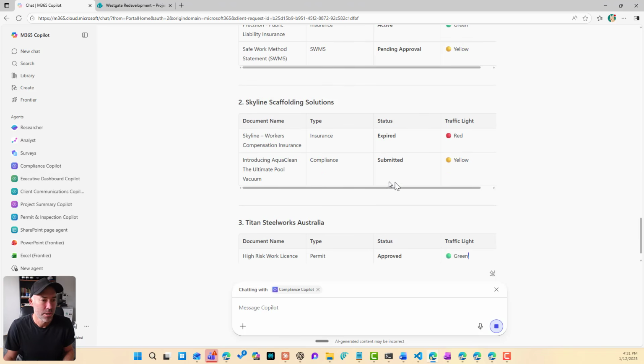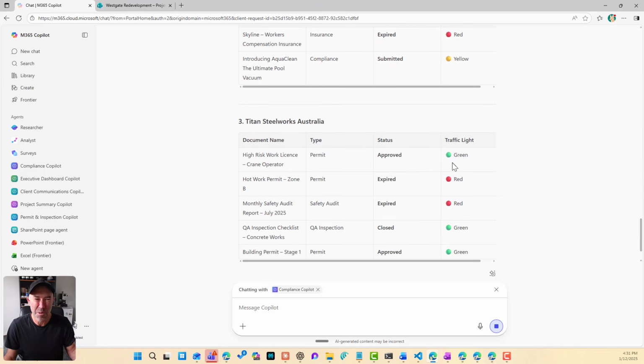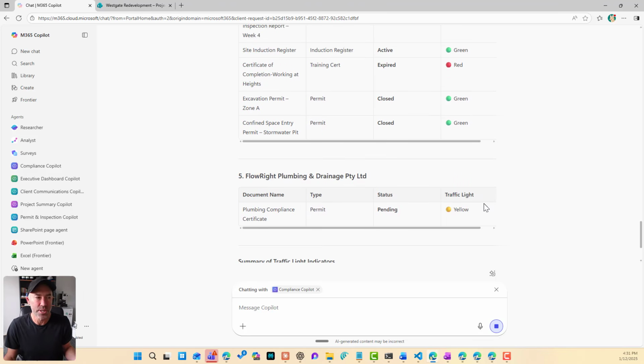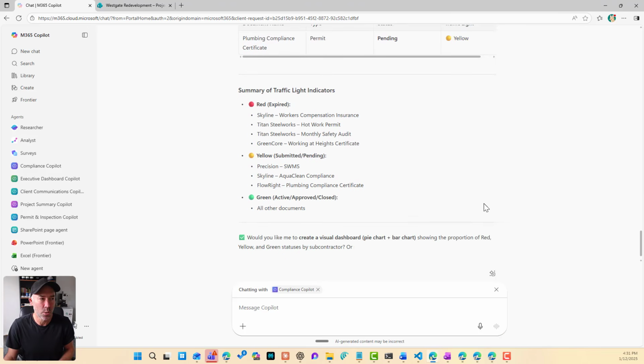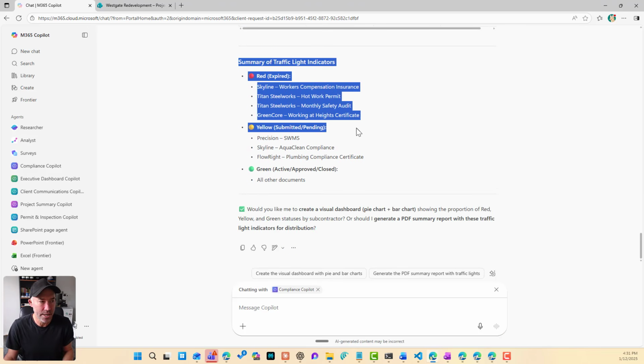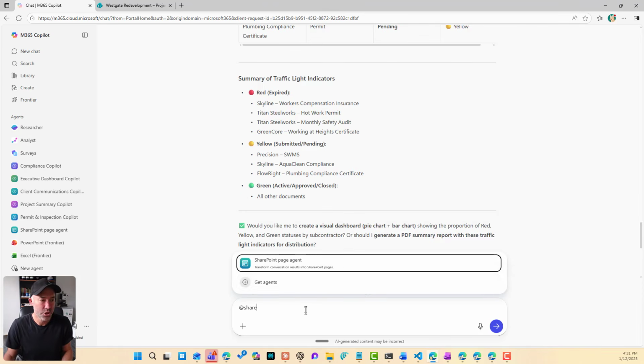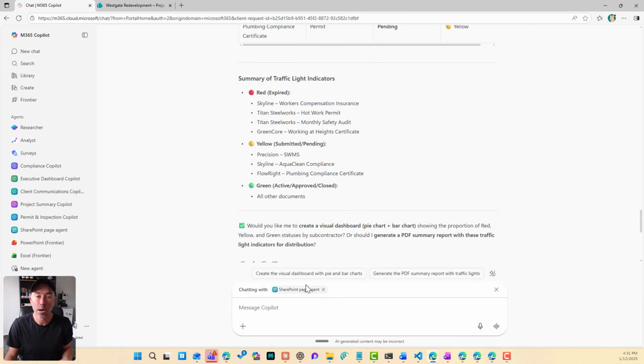I've got the traffic light system. I'd go back and remove the words here as well, but for the sake of this video, let's just use that. So it's got everything that we want. It's also giving me a summary down here. Now what I'd like to do is bring in this new, you may not have seen this before, this new SharePoint Page Agent.